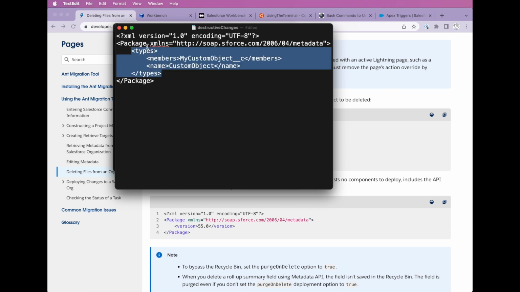everything in between these two types brackets, pieces of code, is what's most important here. So the members line is where you're going to type in the name of your Apex class or your Apex trigger that you want to delete. And then this name line is where you're going to specify what type of asset you're deleting, if it's an Apex class, if it's an Apex trigger, or if it's something else, if you decide you want to use this method to delete other things.